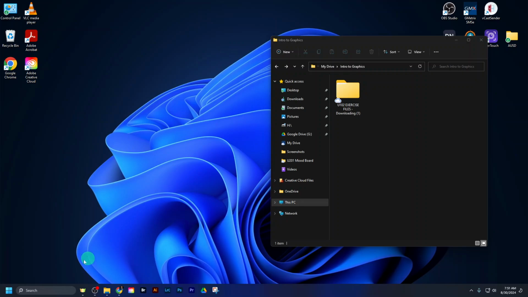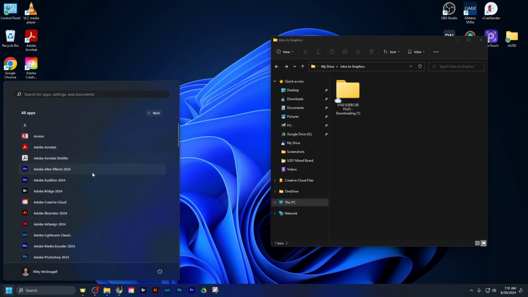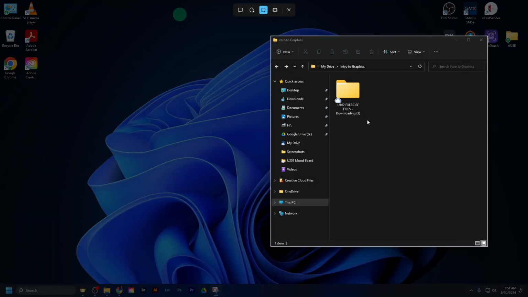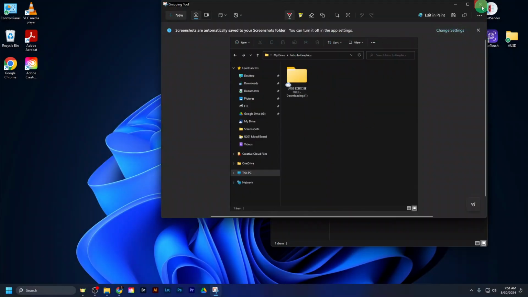So when I start taking my screenshots, I don't have to go in here, look for all apps, hunt it down every single time. It's right here ready to use. So if I just click on it, boom, the tool opens up ready to go. I can take my snip. Like if I need this one, boom, there's my screenshot.